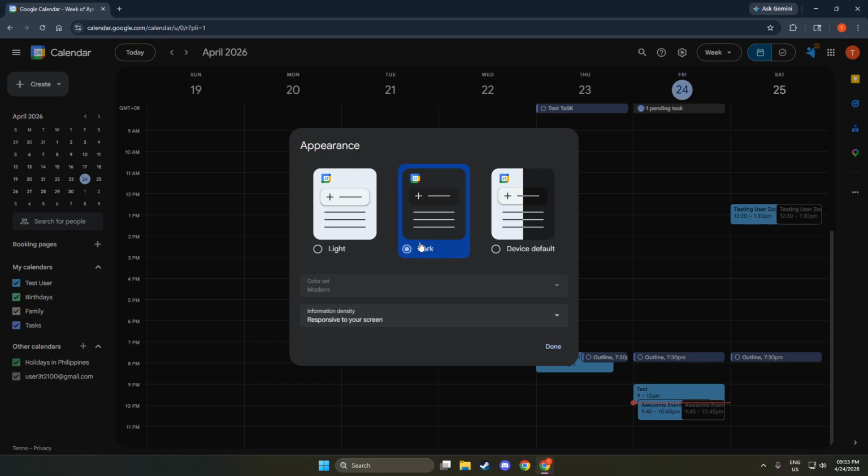As soon as you pick Dark or Device Default, the change applies instantly. There's no save button needed. You'll notice the calendar grid, side panel, and menus adopt a darker palette right away, while your event colors remain distinct for clarity. If anything looks a bit too dim, try zooming in slightly in your browser or adjusting your monitor brightness for comfortable viewing.